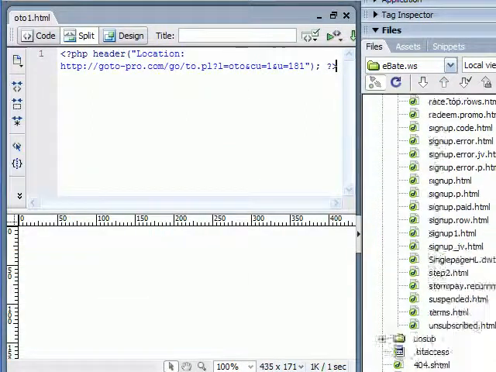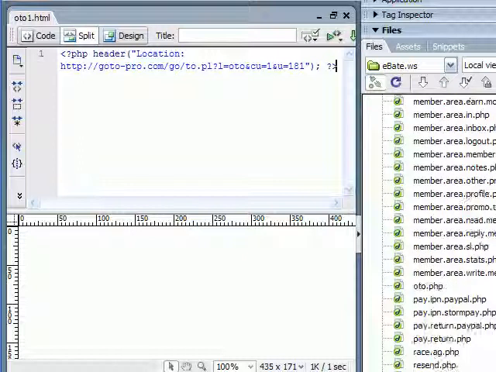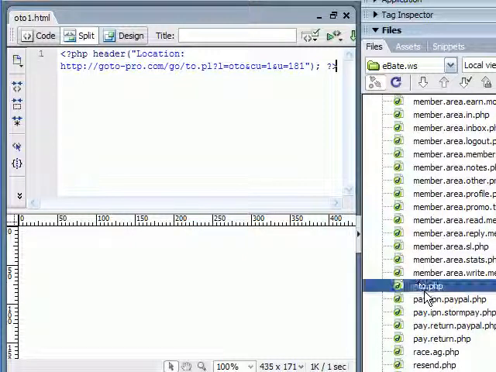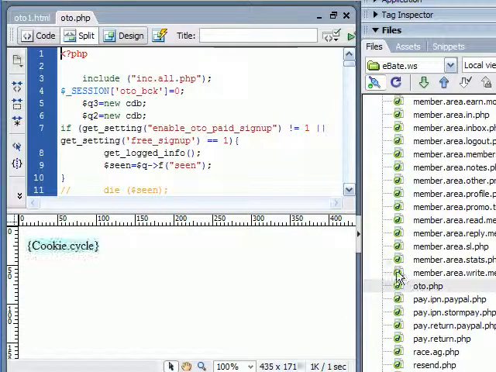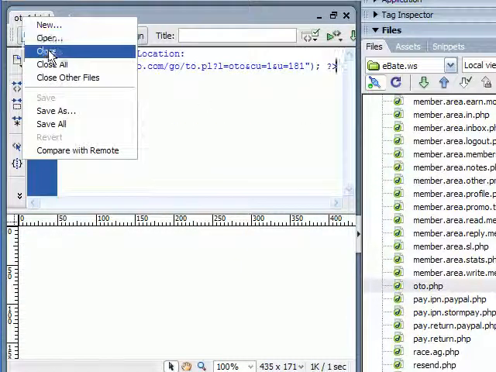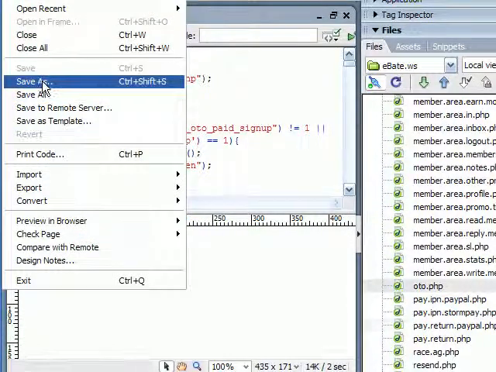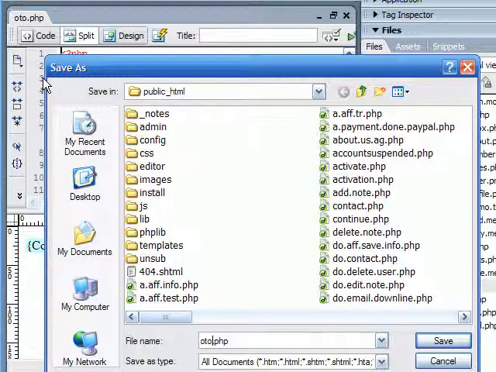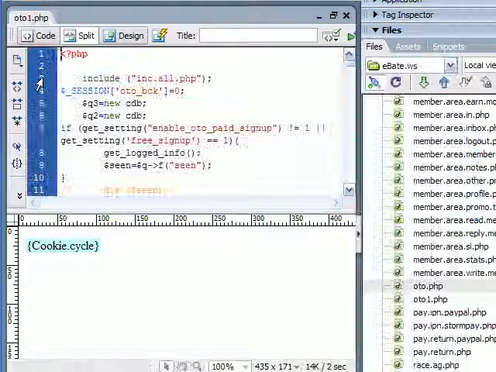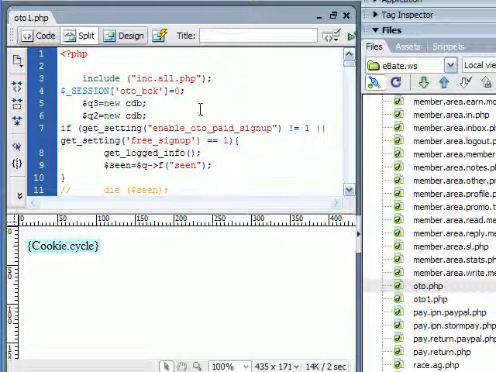And we go down here all the way. There it is. There's the original OTO.php file. So we're going to load that. Let me close this one here. We don't need that anymore. So we got the OTO.php, and we need to save it as OTO1.php. That's what we chose. And we need to make actually 2 little changes in that.